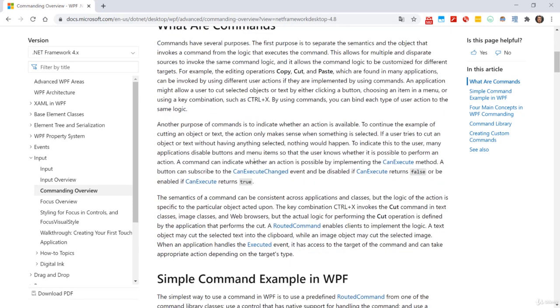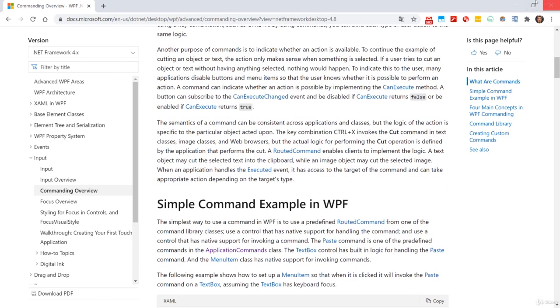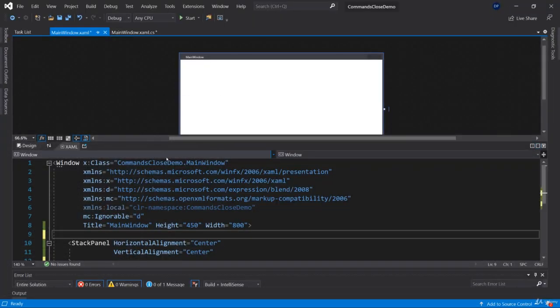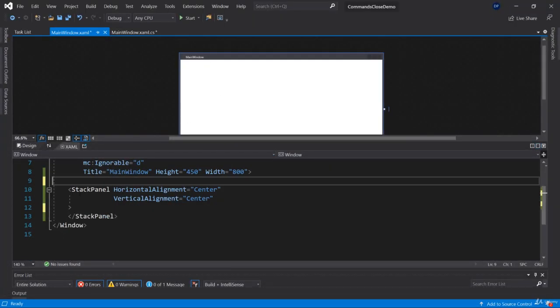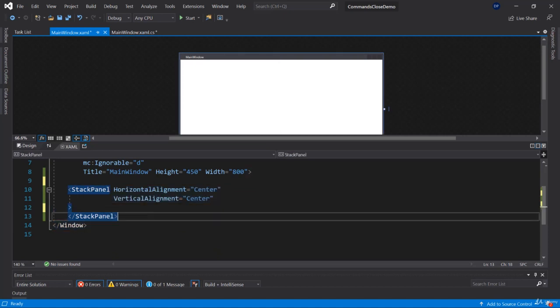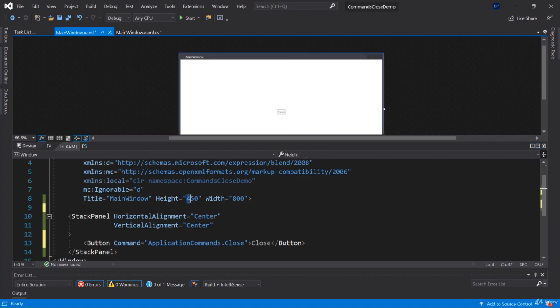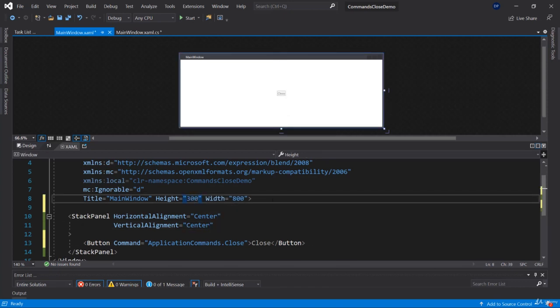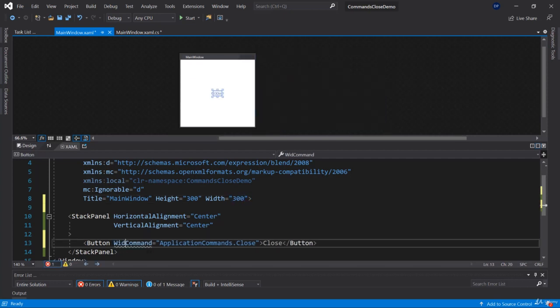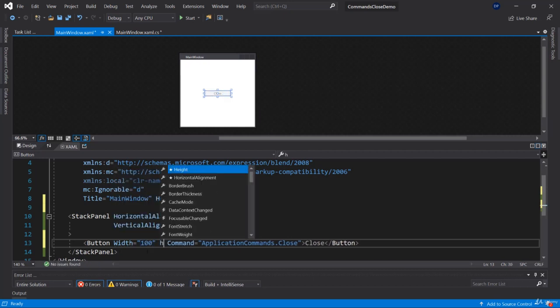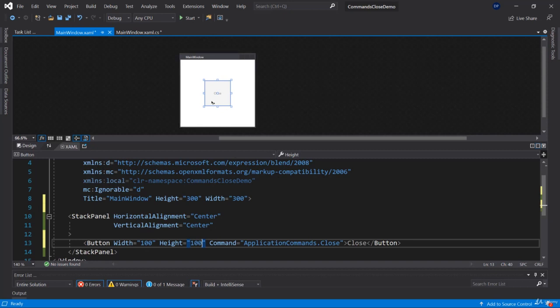In this video, we're going to use the close command, and later we are going to see some other commands as well. I have this project here, and I have a stack panel with just one button that I'm going to put in here. The button will use such a command, ApplicationCommands.Close. Let me make this window a little smaller so that we can actually see the button, because it's quite small. We could change the width and height to something like 100 each so that we can see the button a little more.